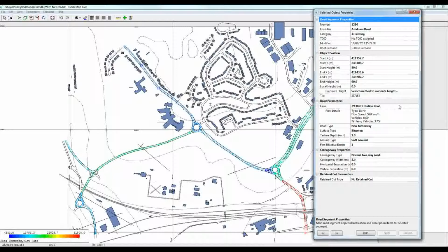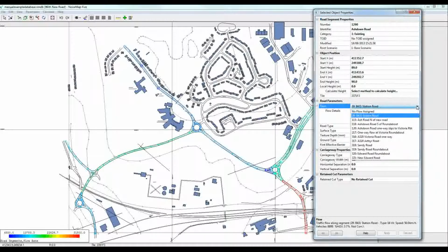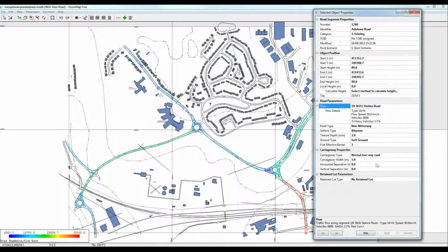And of course, if I wanted to change the traffic flow, then all I need to do is to click on the drop down, and here's a whole range of different traffic flows, and I could update that if I needed to. But I'll press escape because I don't want to change that. And there's many other things you can change from drop downs, but we won't go into those right now.